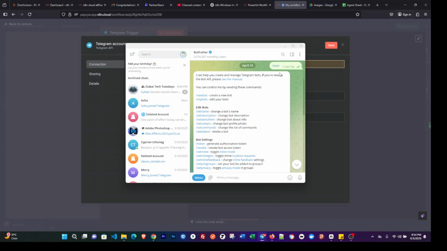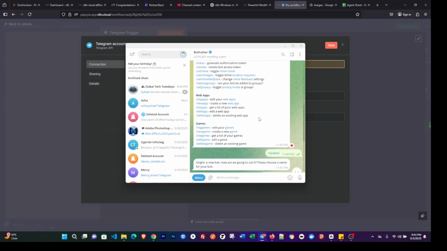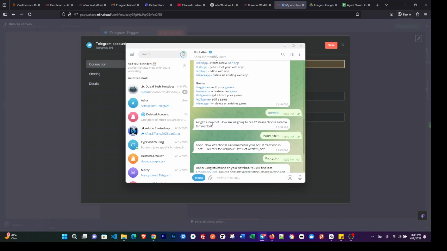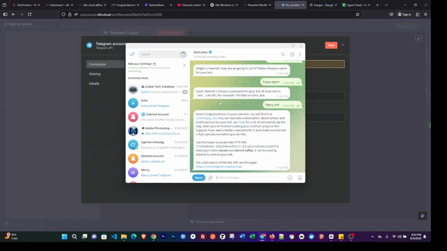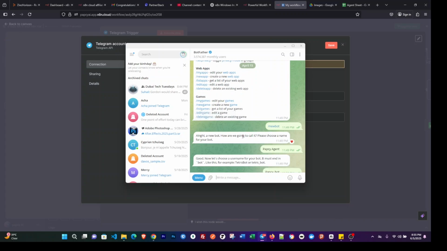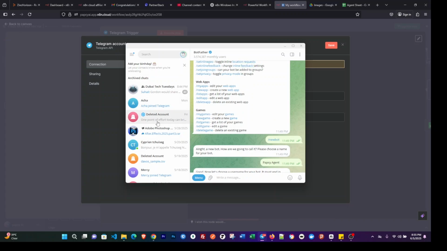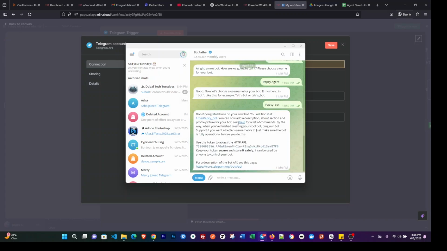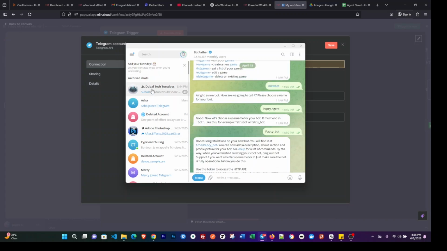You click on it, type start, click on new bot, and once you select new bot, it asks you for the name of the bot. You rename it, and it also asks for a few other things, so you just do that. All right, cool. Once you've successfully created it, it provides you with a token. Then you just copy it.